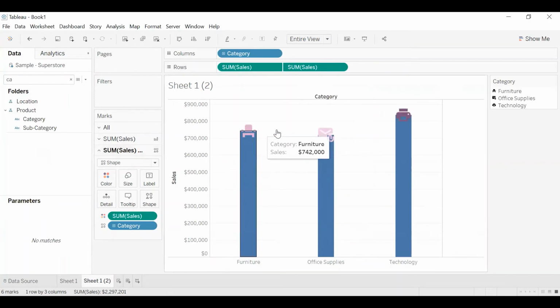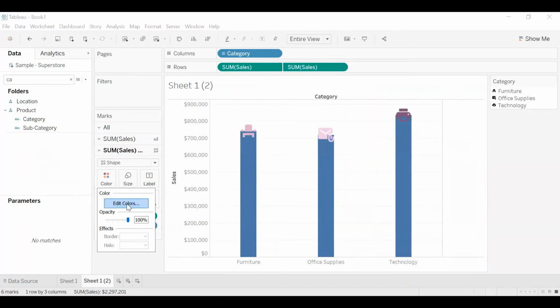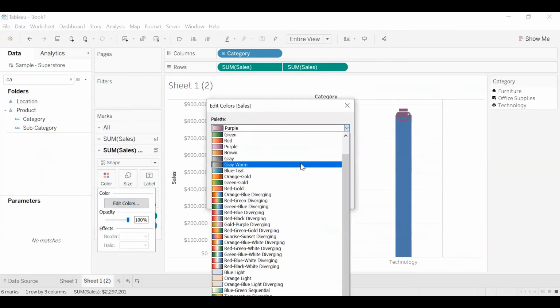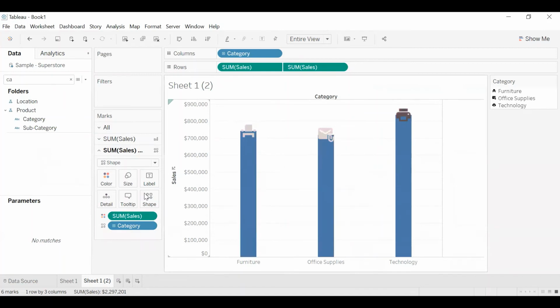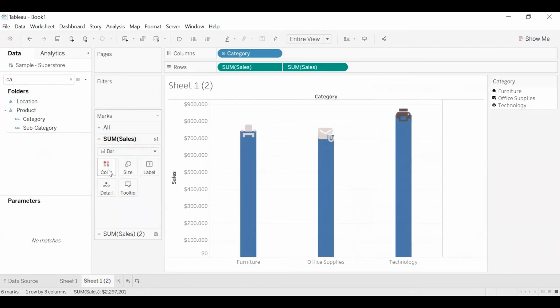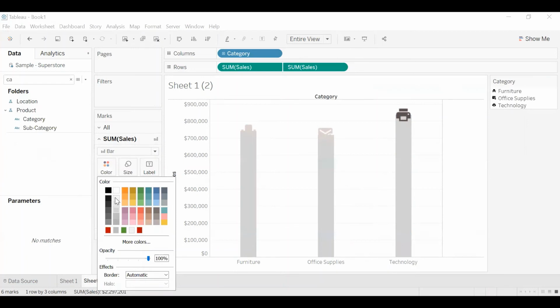And instead of taking this color, we can change the color to say black, because that is what we started with. I don't have black color, so let's create a darker color, say gray or warm. Stepped color, 3, that's it. And the above one, we can use a color which is a little light.